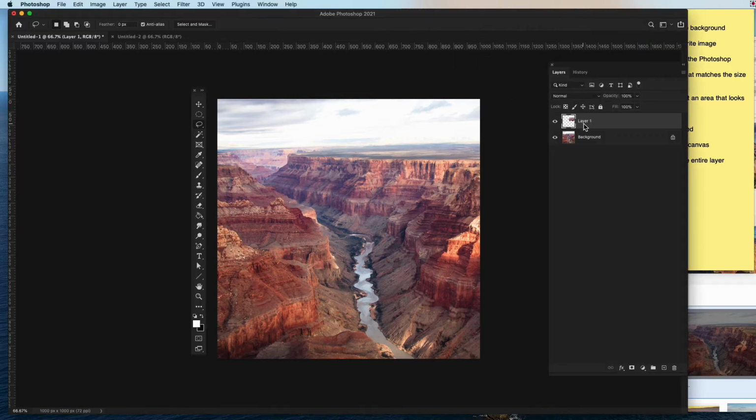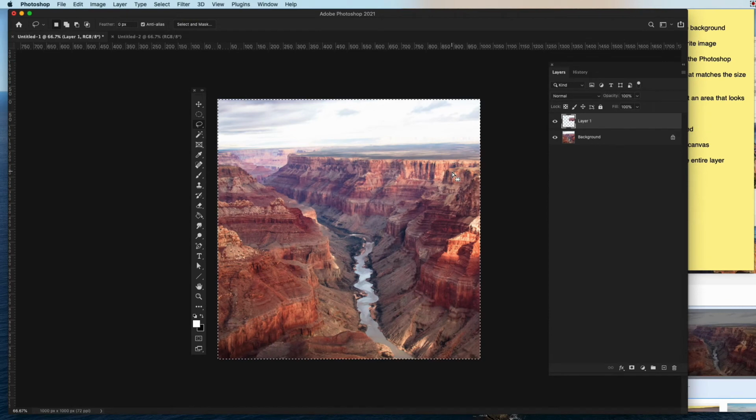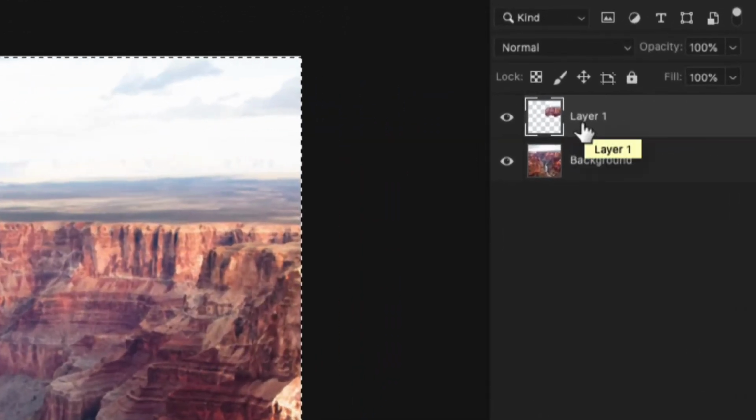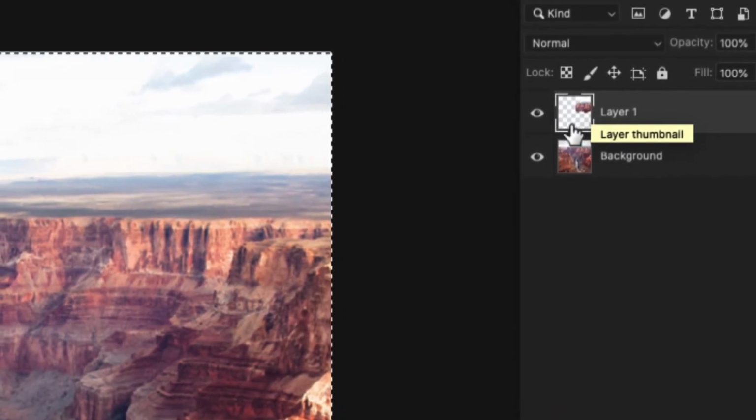So here it is right here. I'm going to do Command A, and you notice the marching ants are all around that, but it's only going to select this. I mean, it's going to select the entire thing, but notice that there's a checkered box there. That means most of it is empty.